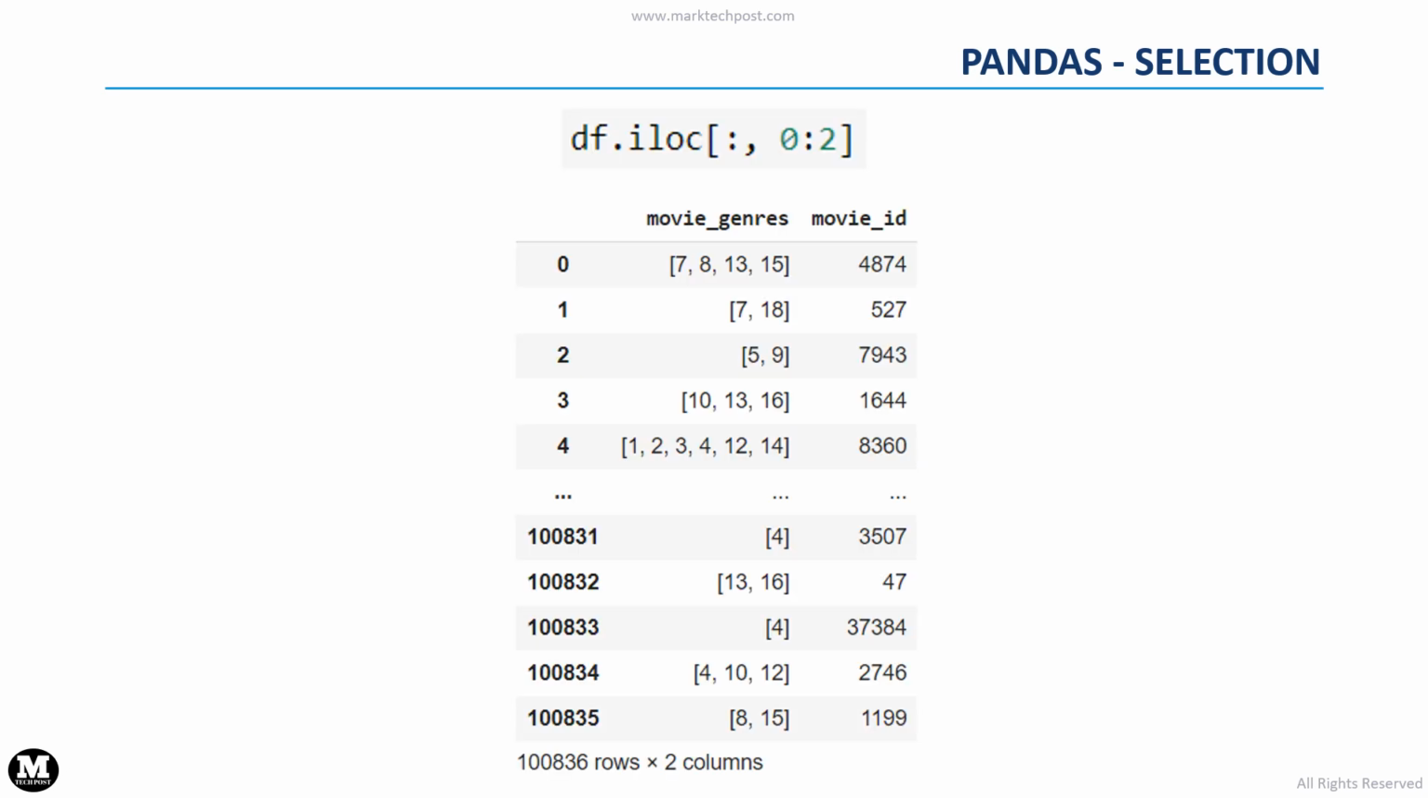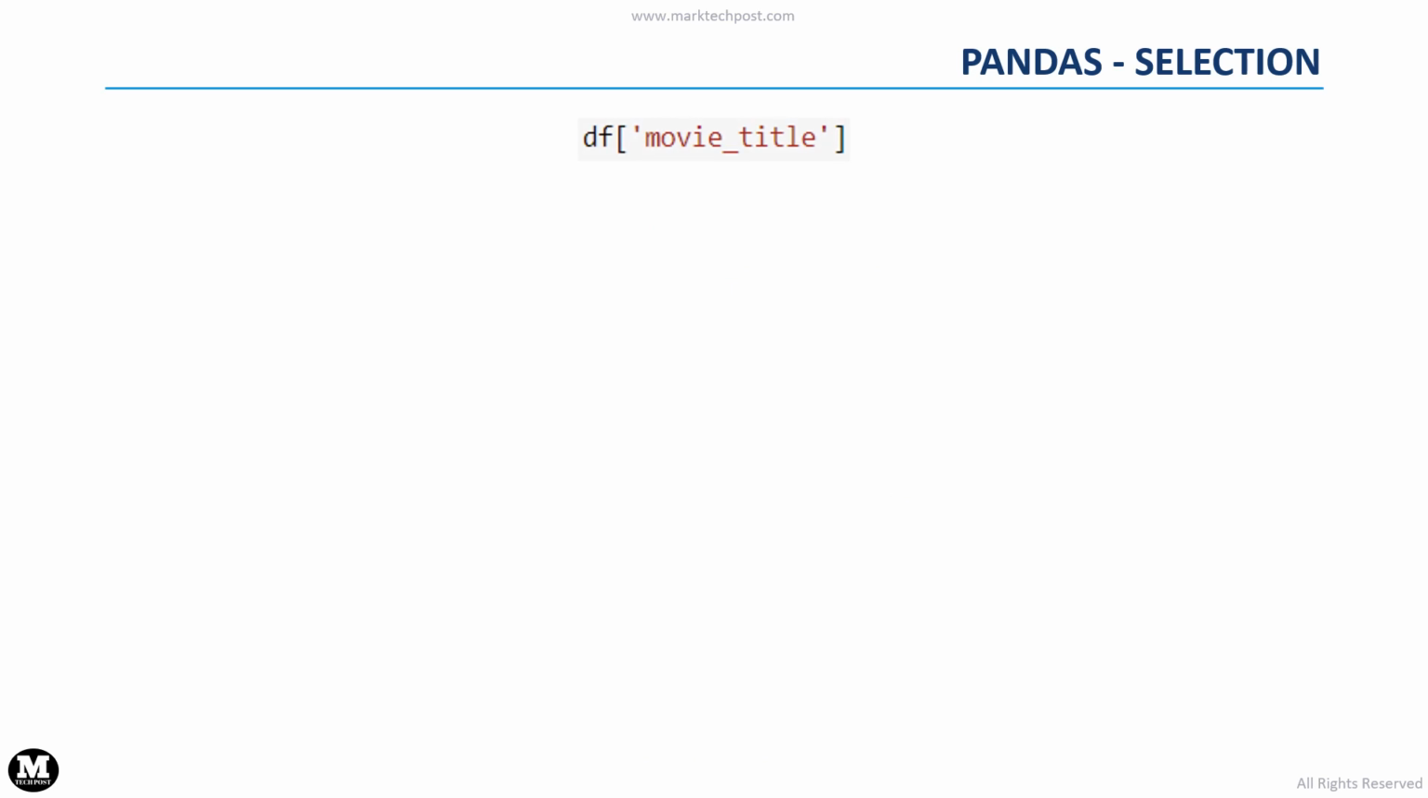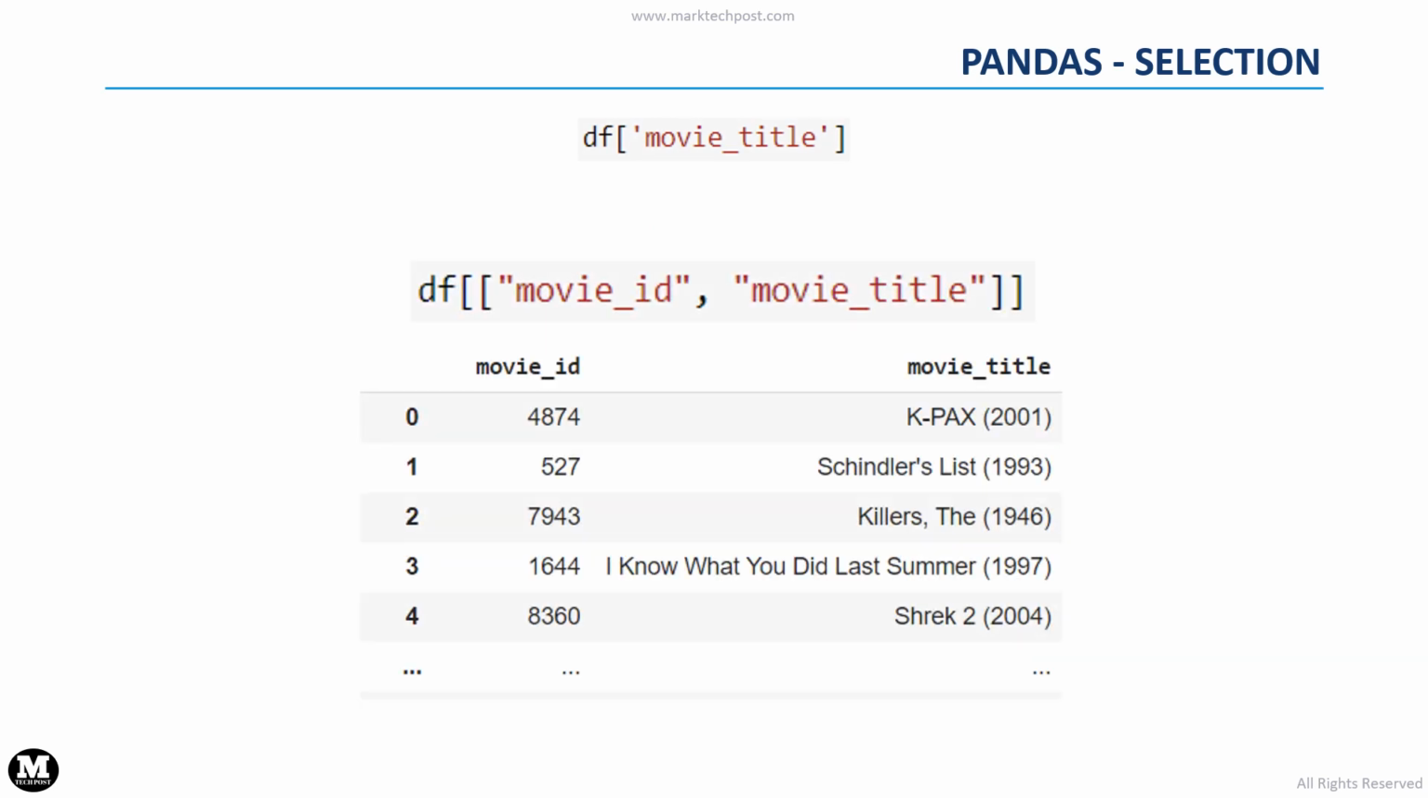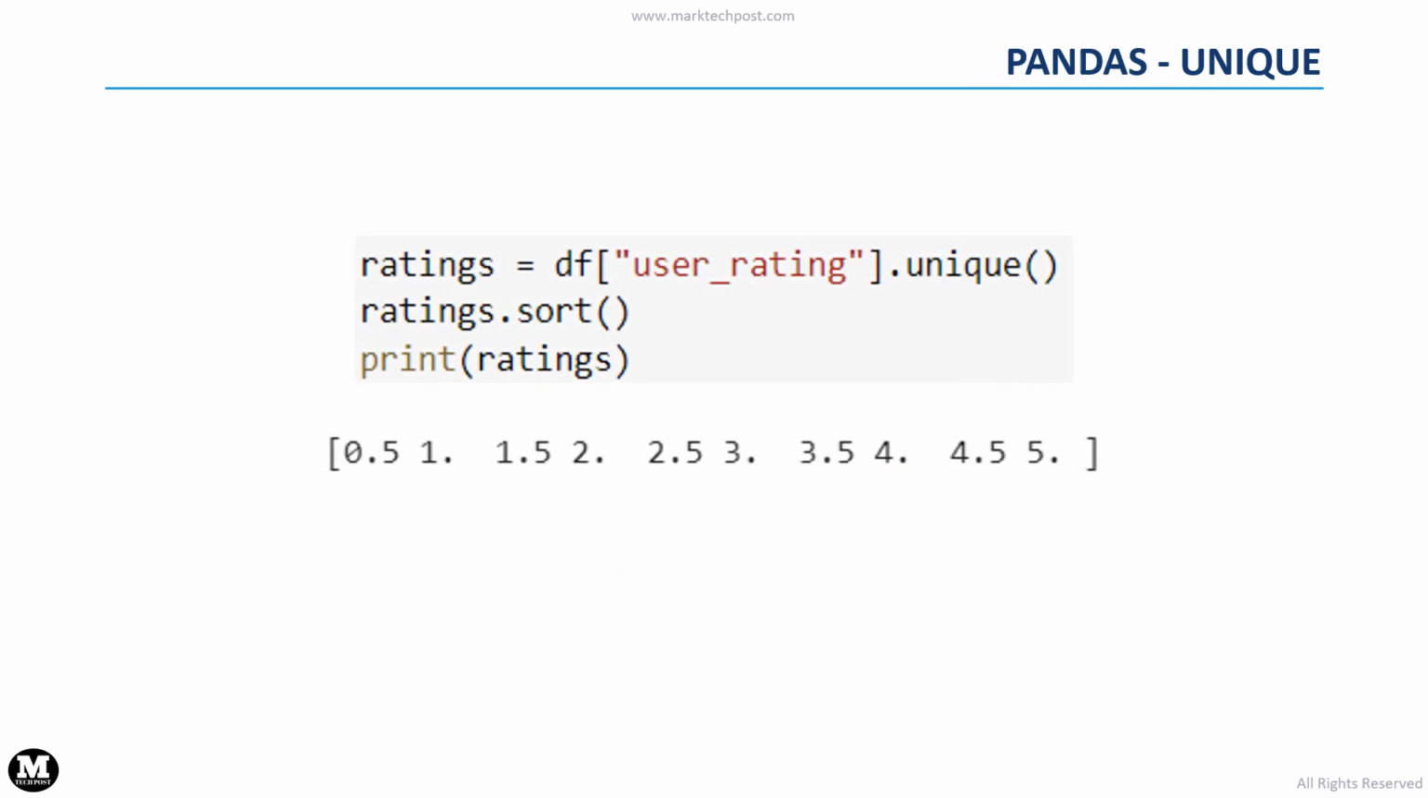Let's see now how to select specific data from the data frame. With the integer location method, we can specify the data frame rows and columns that we want. In this example, we select all the rows and the first 2 columns. We can also specify the name of one or more columns. Sometimes it can be interesting to see all the possible values within a specific column of the data frame.